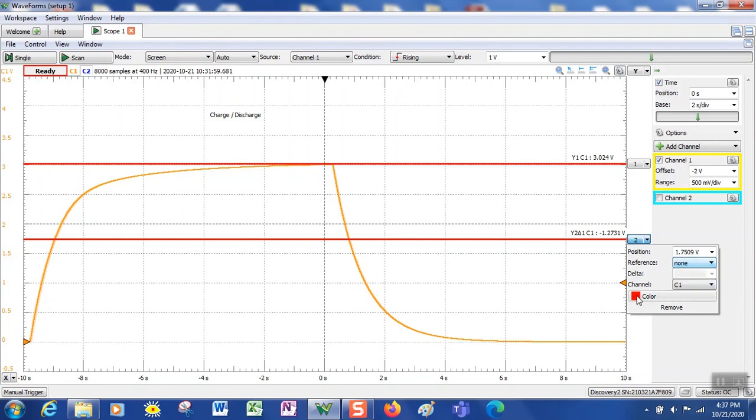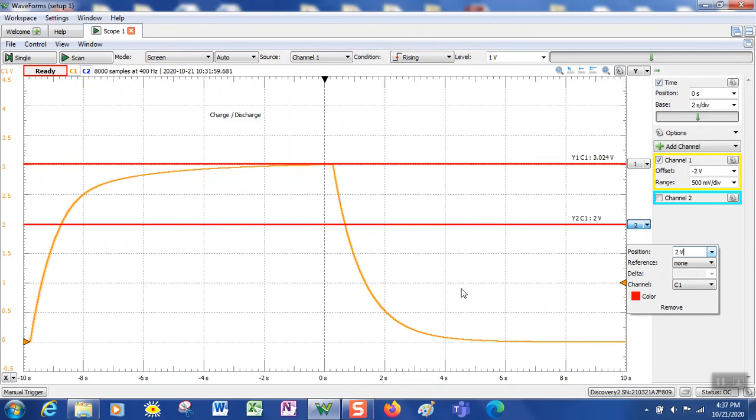The color, I can change the color if I want to. I can remove them. It shows me the position. I can click here to make it a position. I can say I want you to be at 2 volts, and there it goes. Really nice. I took the reference away, didn't I? So let's see if I can grab this thing.